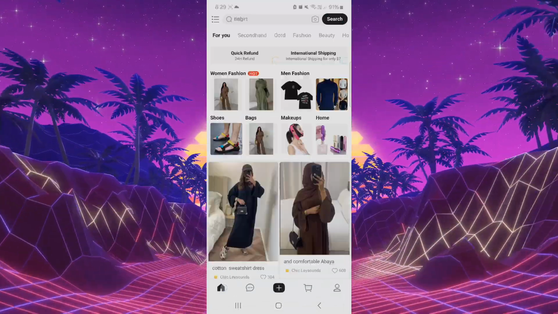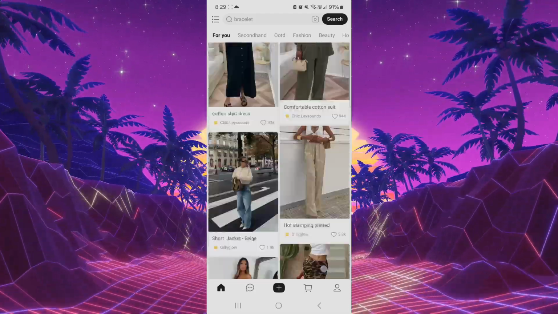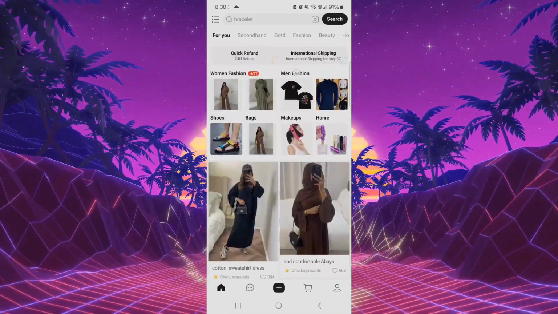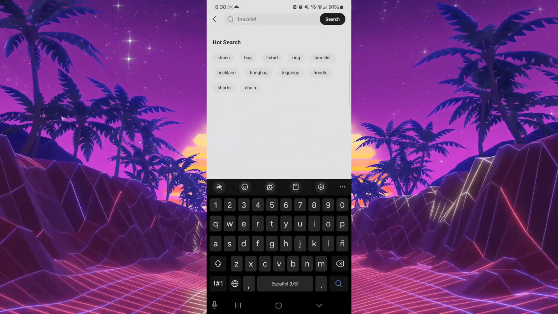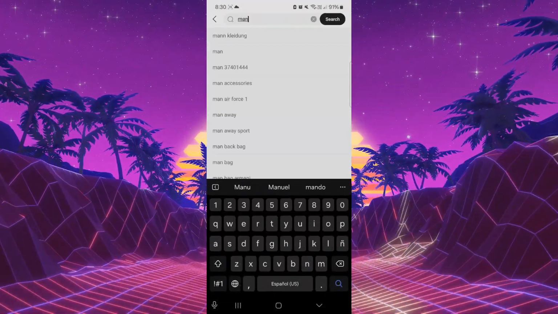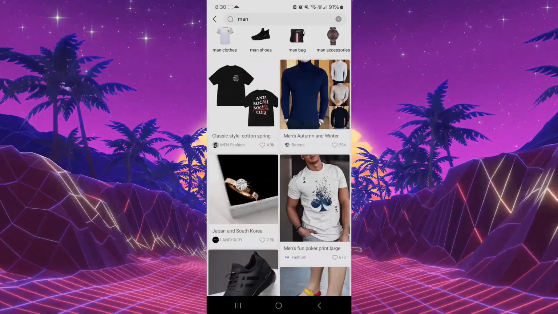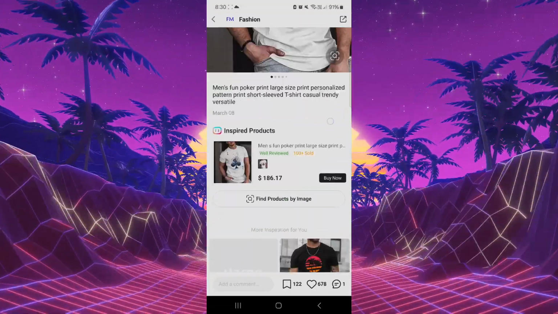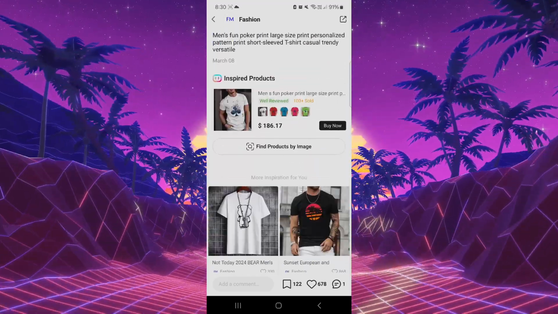We're going to go to the home page and we're going to select something. I really don't want anything of this, but we're going to go to men's fashion. Okay, let's look for something. So okay, let's say I want this T-shirt. It's really cool. Okay, so I can just put in right here, buy now.